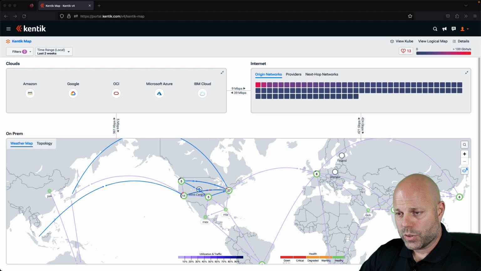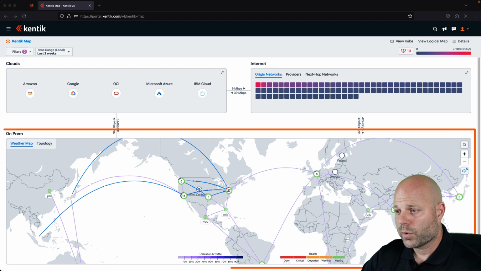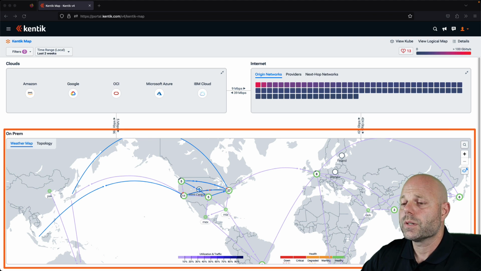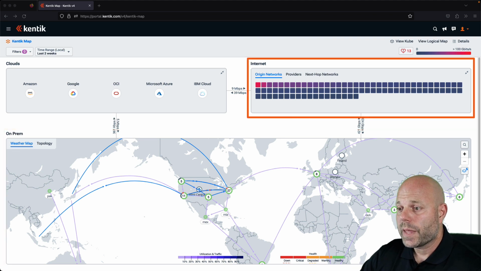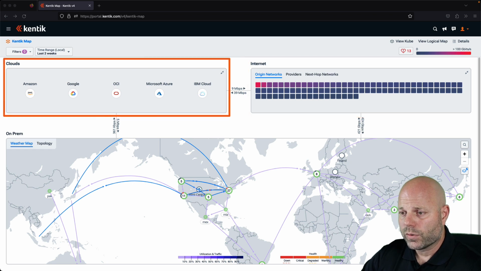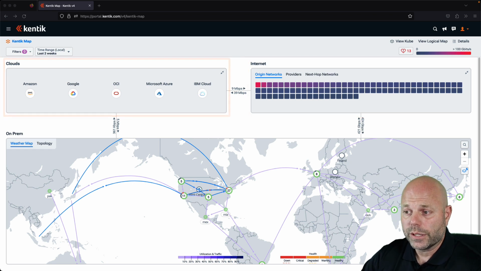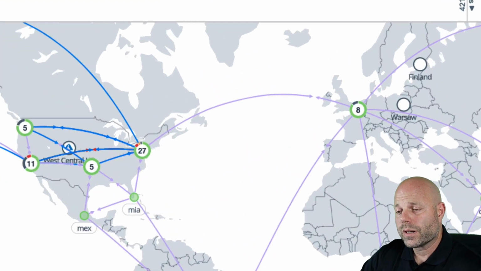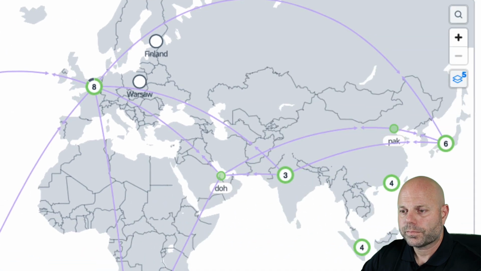Now, the Kentik map, which you see on your screen, is a great way to see an overview of all of your sites, on-premises private data centers and branch offices, your internet connections, and all of your public cloud resources. Seeing this data overlaid on a map allows us to see clearly how traffic is crossing national boundaries, and that has very important compliance implications, especially for highly regulated industries.